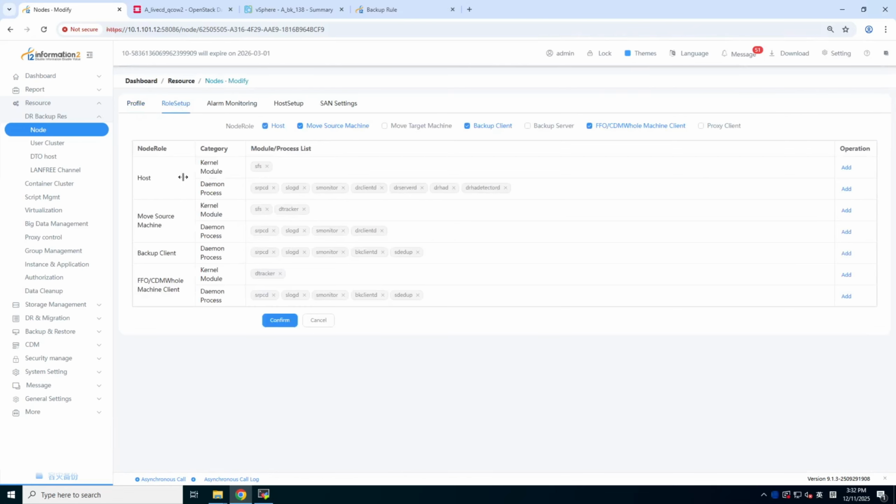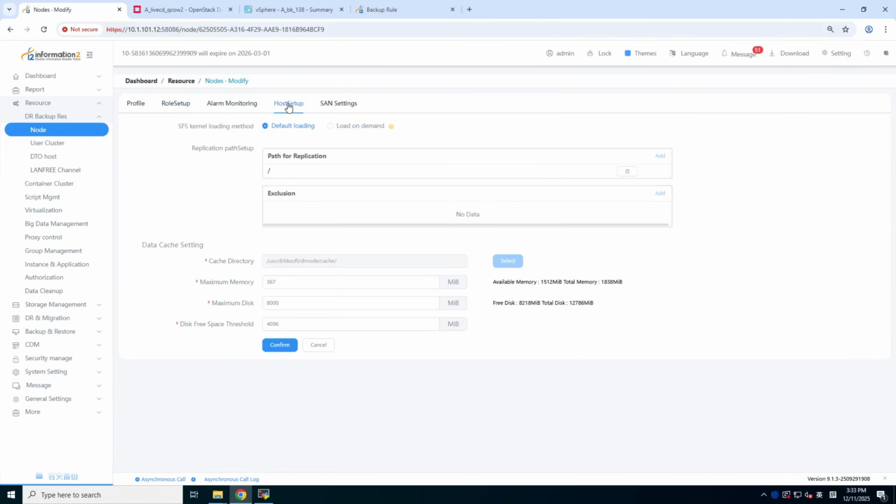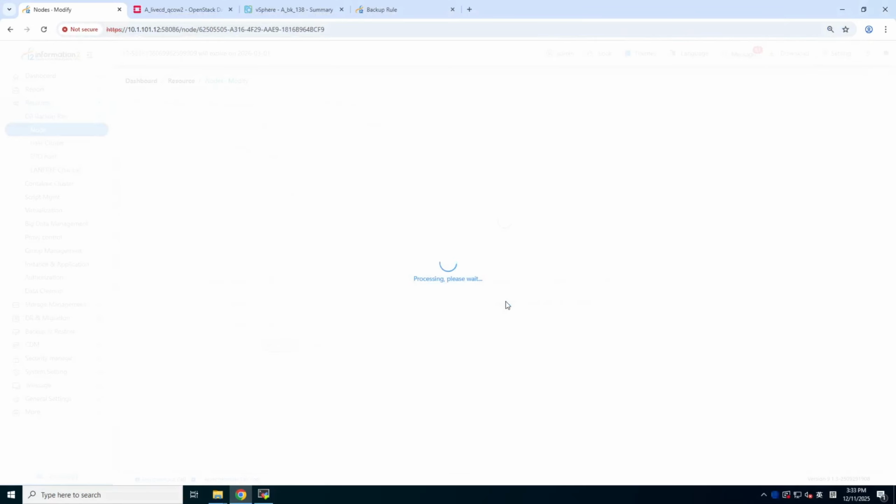For the role setup, if we do the live migration, we need to authorize it with the move source machine permission. And for high availability, we need to authorize the host role permission. And in the host setup, for the replication path, we need to add the path for replication here. And then we need to click confirm to submit.